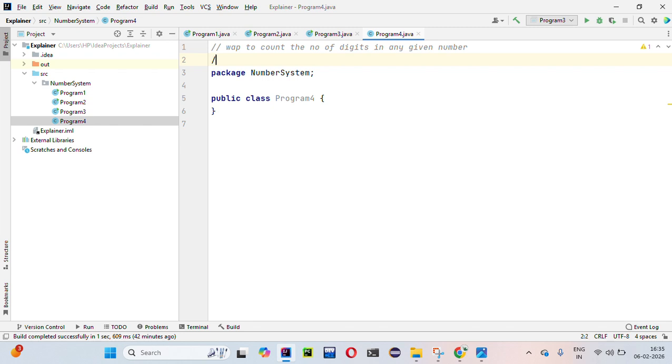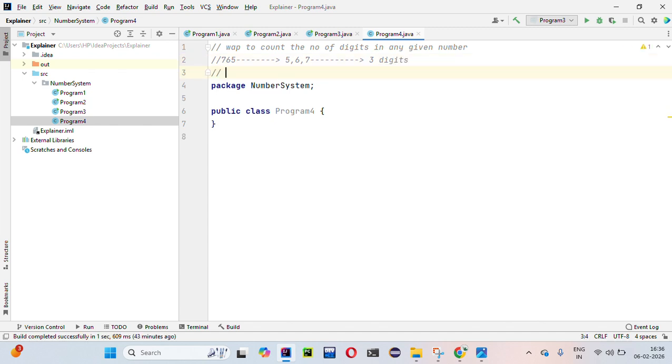For example, the number will be 765. The output will be that there are three digits: 5, 6 and 7. So how many digits are there? There are three digits. So we have to count this. Okay, so the basic idea for this program is, let the number be 765.